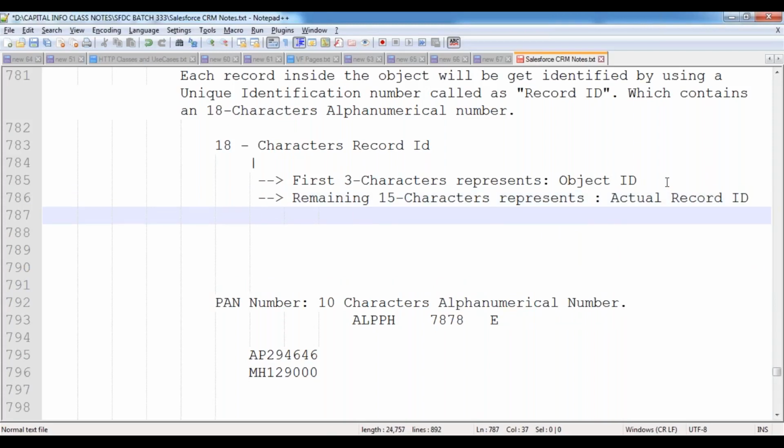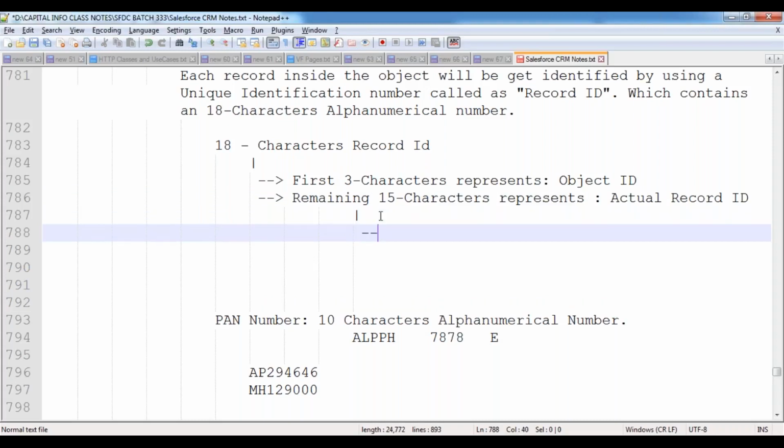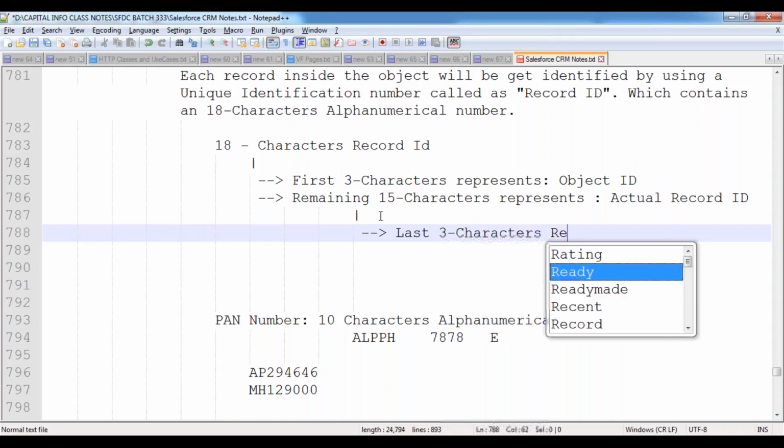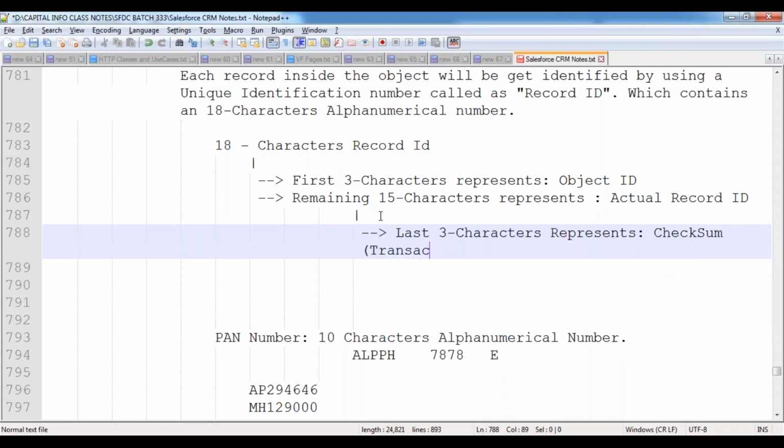The first 3 characters represent the object ID, indicating which object this record is associated with, and the remaining 15 characters represent the actual record ID, the ID of the record. From these 15 characters, the last 3 characters represent the checksum value. This checksum is also called the transaction code.